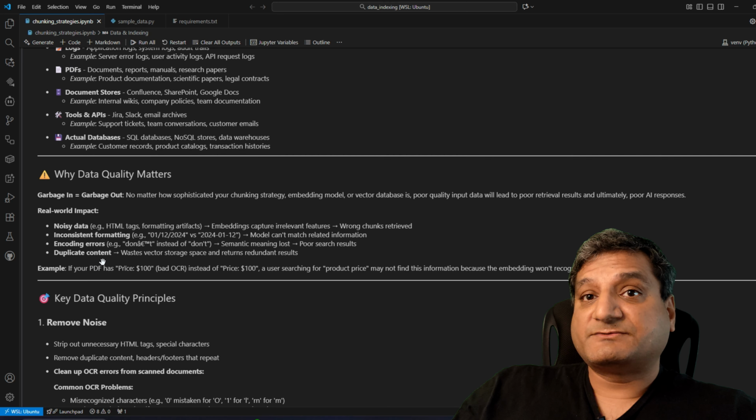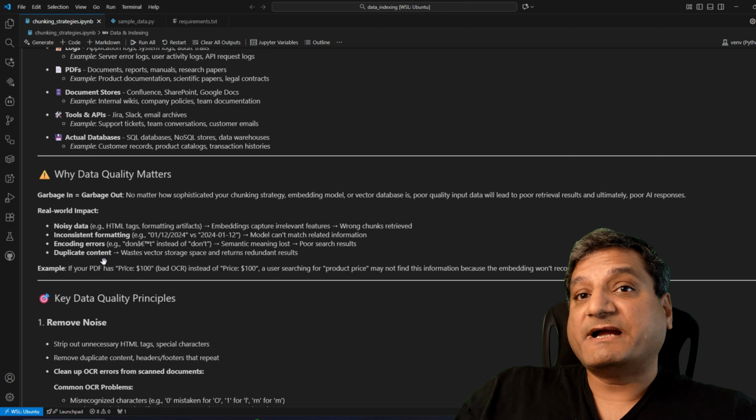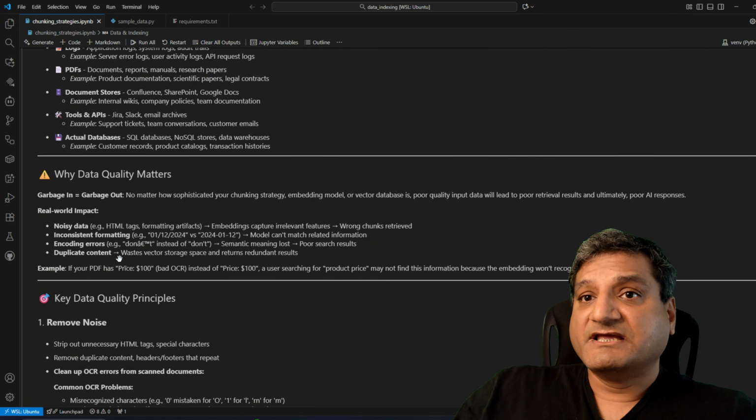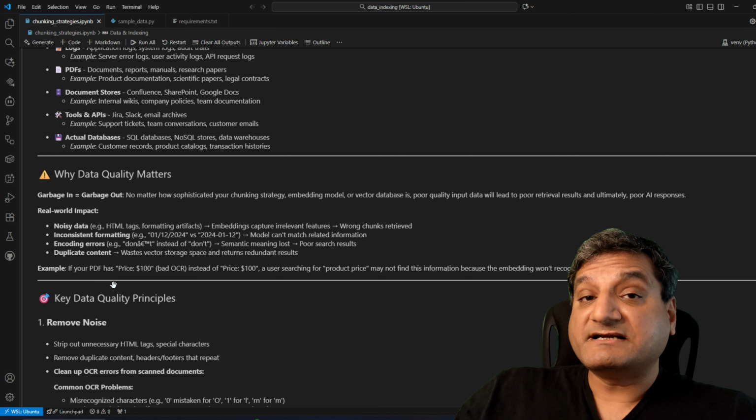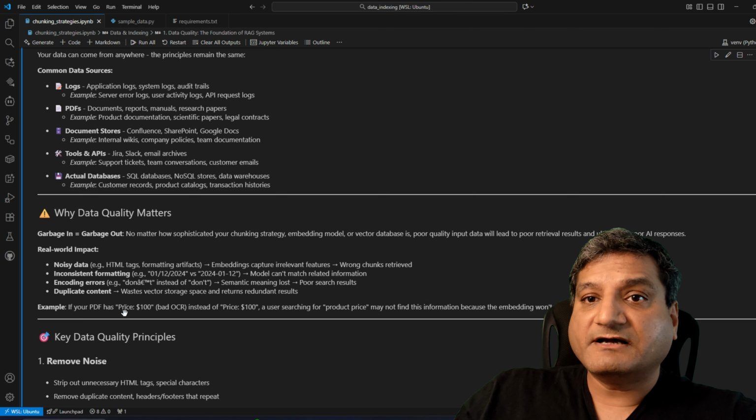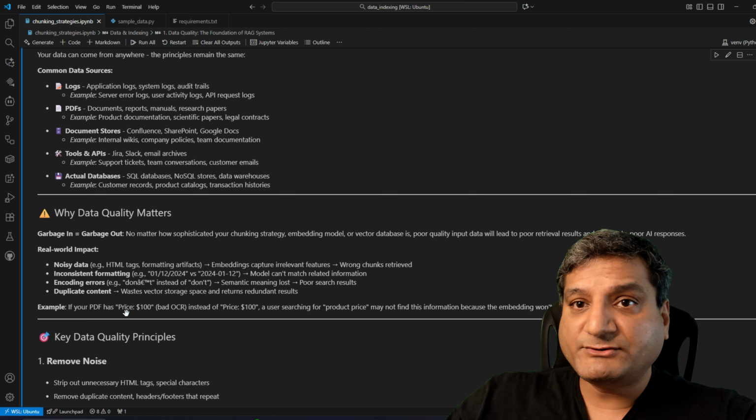Similarly, the next point would be that you might have duplicate content. So that's pretty obvious. Also, sometimes you have some errors during OCR, that is optical character recognition. If you have a look at this, here on the top of I am having two dots.